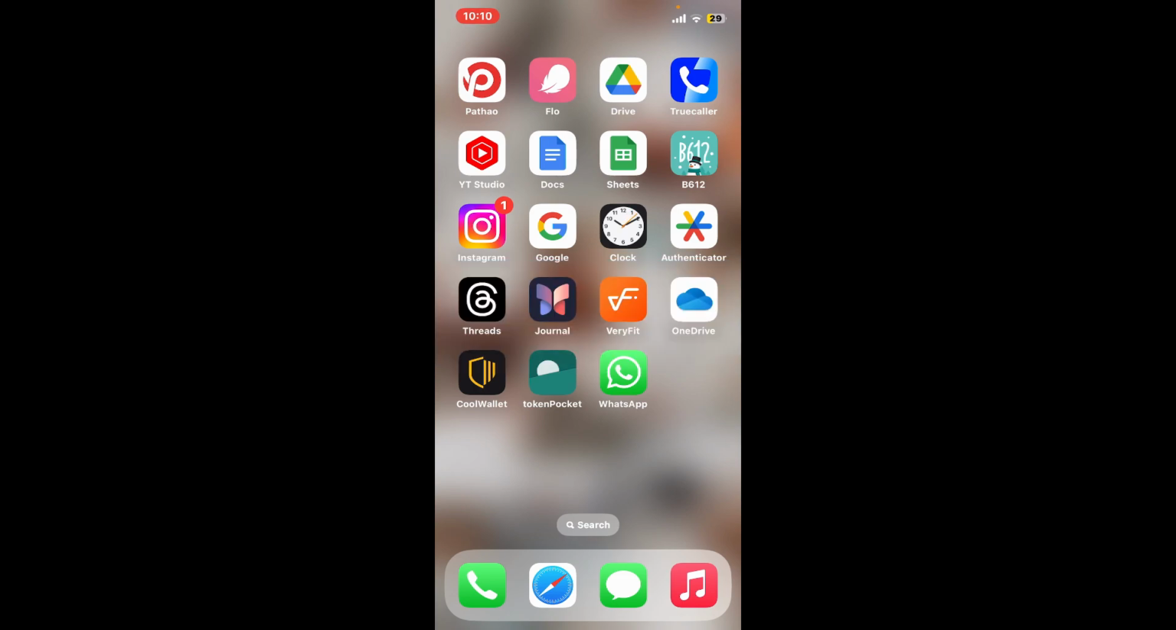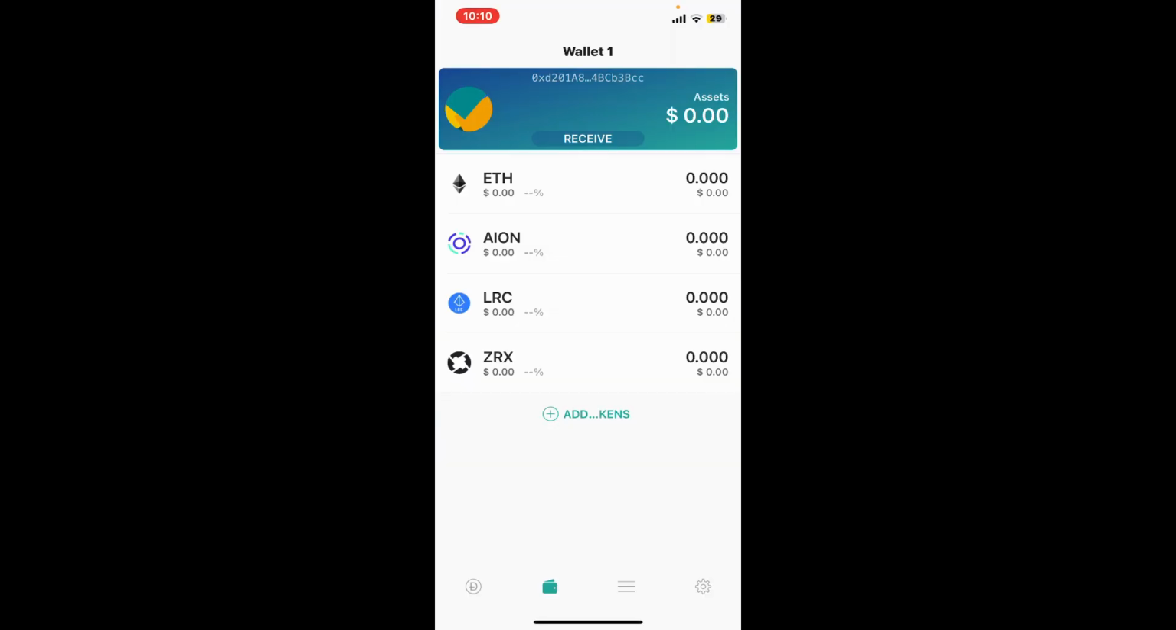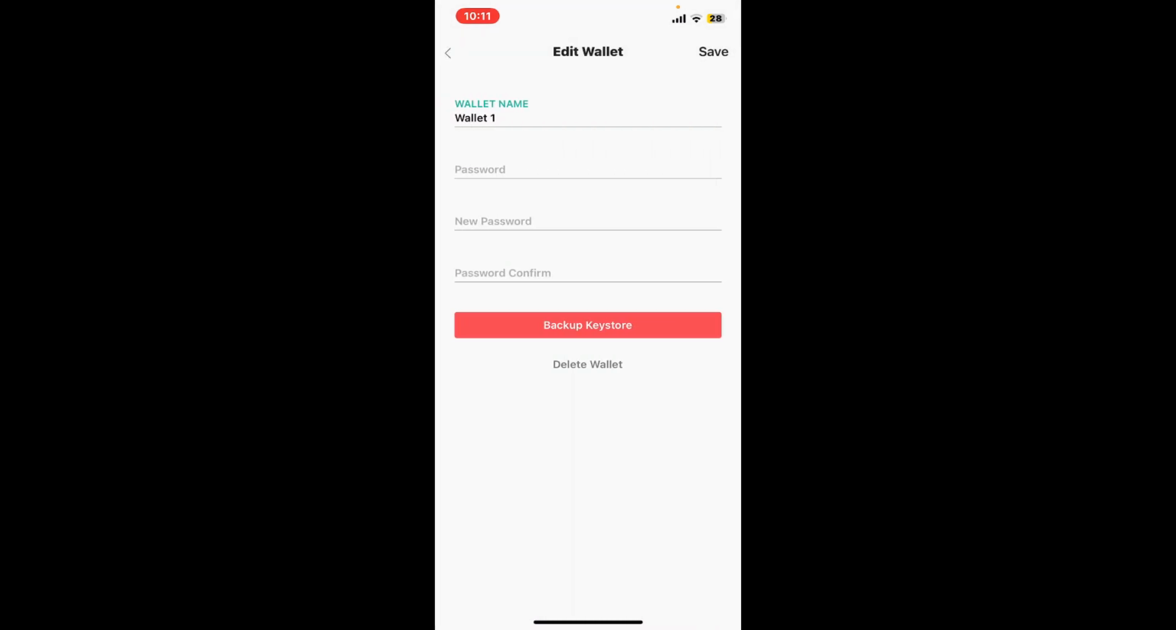First of all, tap open TokenPocket application from your app drawer. Make sure that you're logged into your wallet as well. From the main homepage of TokenPocket, tap on your profile picture at the top left-hand corner. This will then open up the Edit Wallet interface.